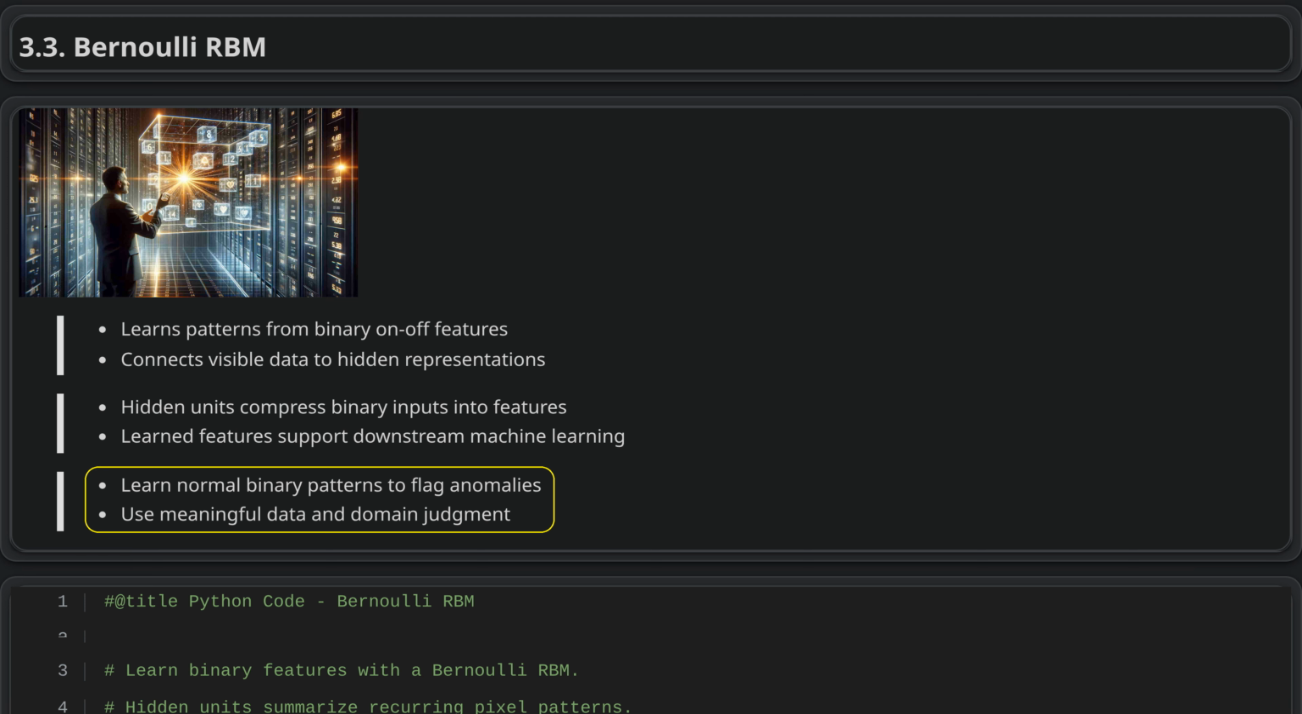Bernoulli RBMs can detect unusual binary patterns by learning what normal data looks like and flagging patterns that do not fit. In cybersecurity, this can help identify suspicious user behavior based on common actions, such as logins or downloads. They work best when the binary features are meaningful and the training data represents normal behavior, though they do not explain anomalies in human terms.